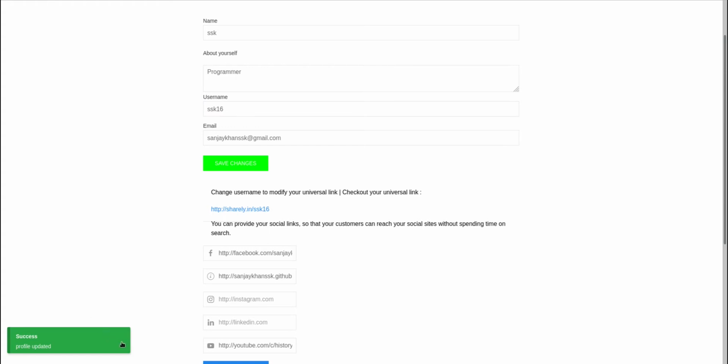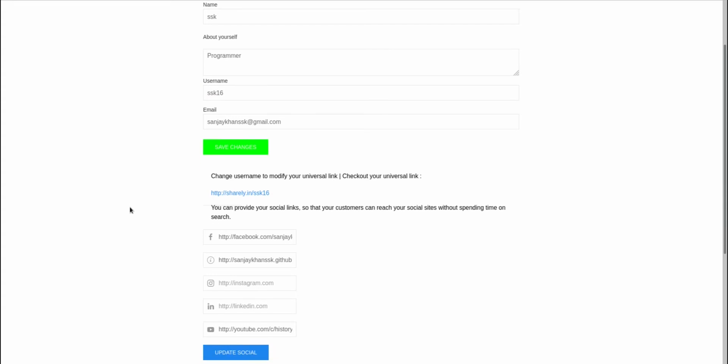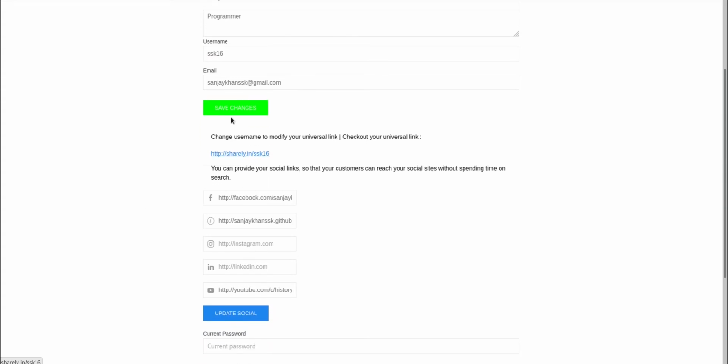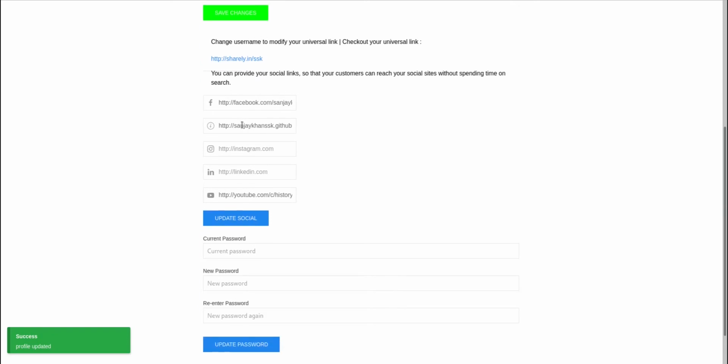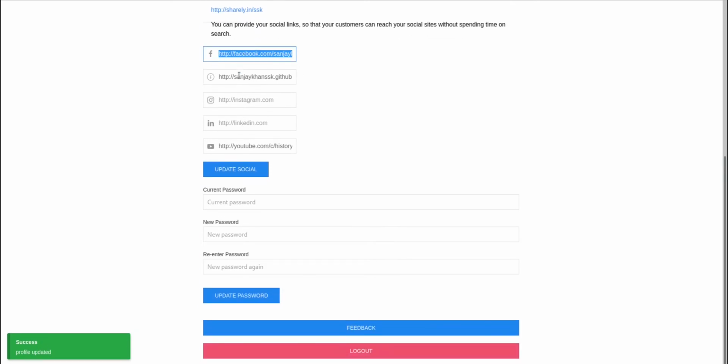If your username is available, you will get a success message, else you will get an error message. So this is your universal link now, but I don't want this universal link. I need only SSK, because SSK is shorter than SSK16, right? Okay, I am saving as SSK.